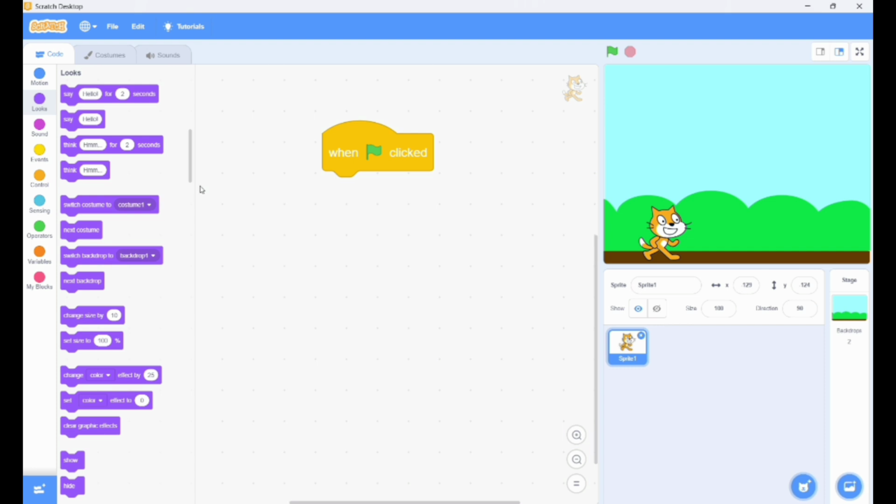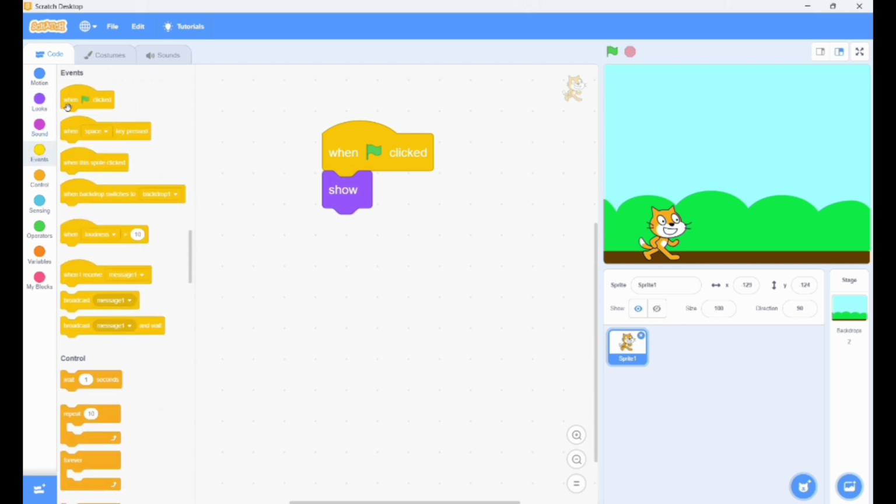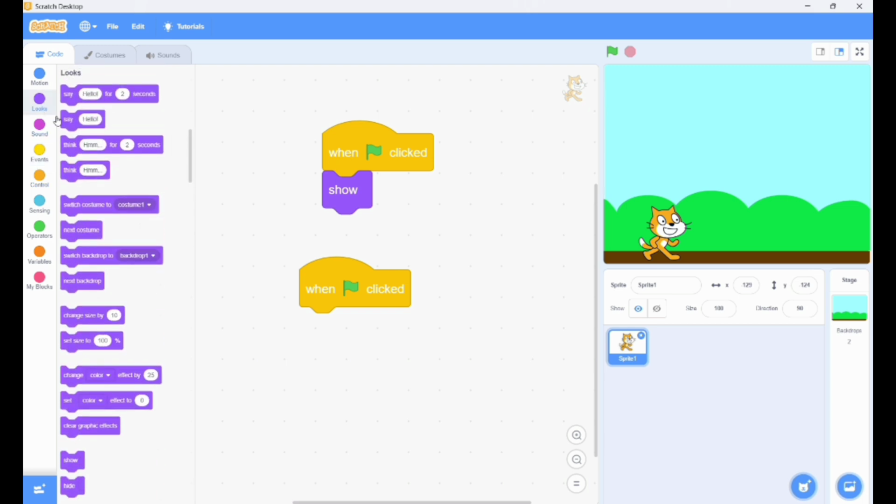In Scratch, the Show and Hide blocks are found in the Looks category, each with a simple but meaningful purple icon. Show. Its icon is purple with the word Show. It makes the sprite visible on the stage again, even if it was hidden before. Hide. This block's icon is also purple but says hide.